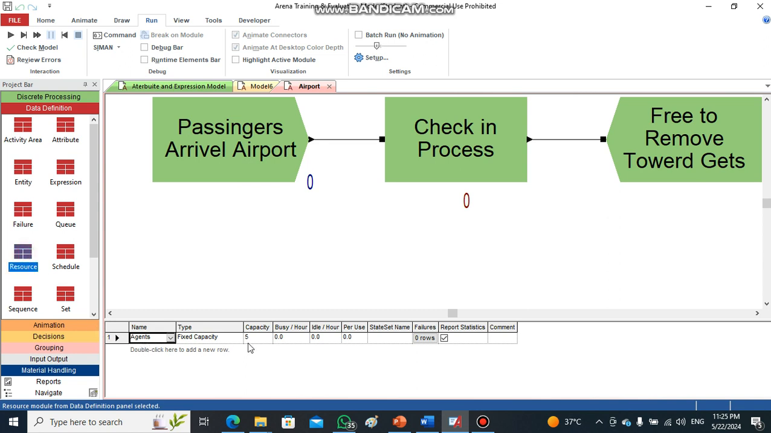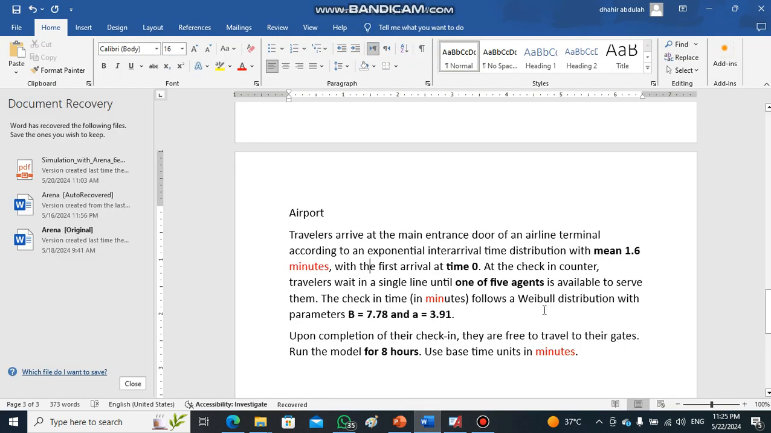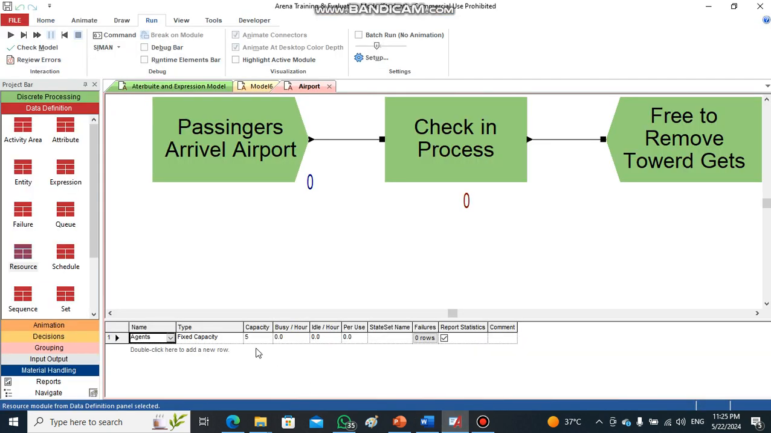resource agents with a capacity of 5. We take this from here at the check-in counter. The travelers wait in a single line, that means one single server, until one of the 5 agents is available to serve them. That means here the capacity is 5.